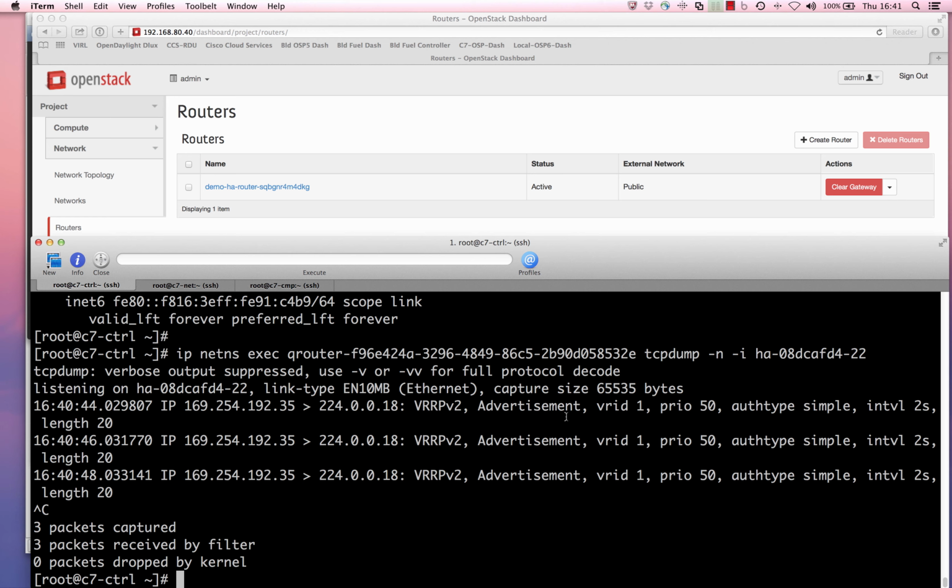So we can see that that's going on, and if we went to the other node, we'd be able to see it advertising as well. So now what we want to do is take a look at where this comes from. Where does the actual Keepalive information come from?